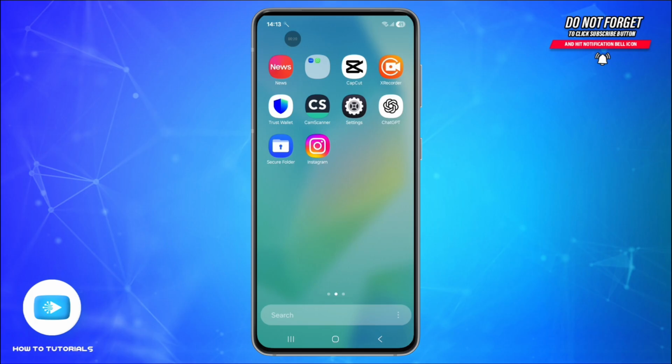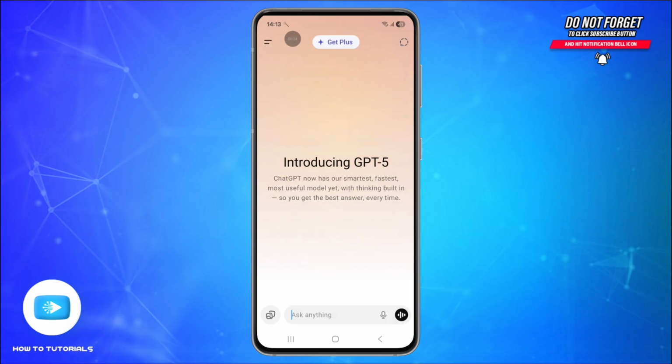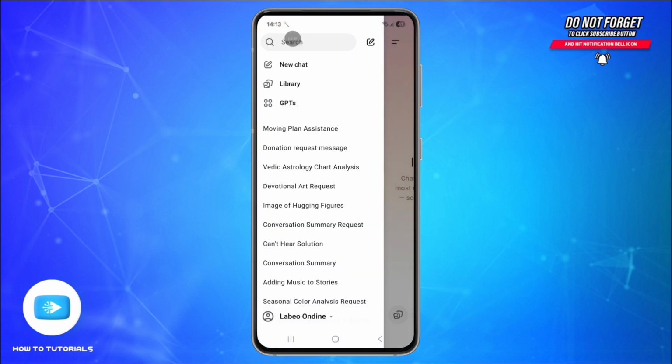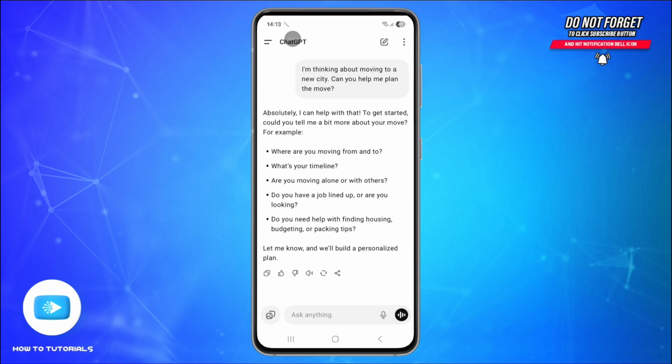First step, open ChatGPT on your browser or app and simply go to the conversation you want to share. For that, tap on the menu icon at the top left and simply choose the conversation that you want to share. Let me go with this one.